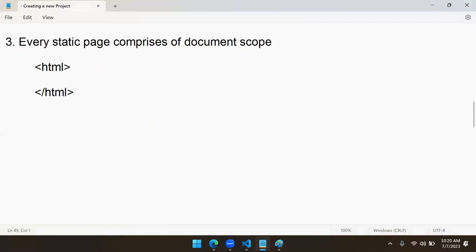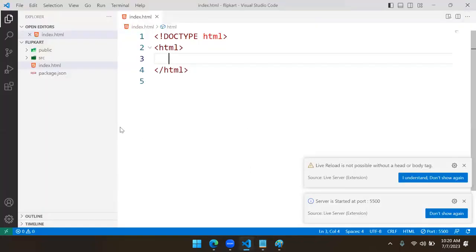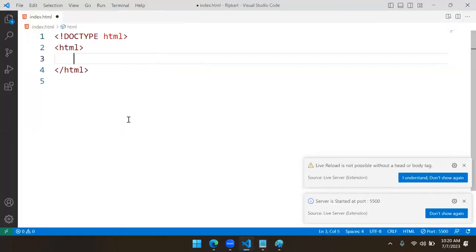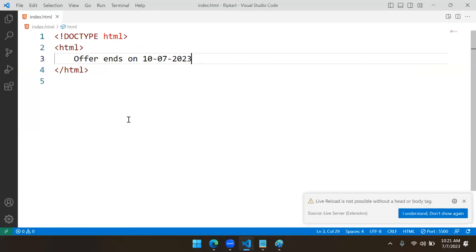Okay. Now here, see, in this document I am writing, offer ends on, suppose 10, 7, 2023. I have written it like this: offer ends on 10, 7, 2023. Now when is the offer going to end? In which month, which day? October 7 or July 10?